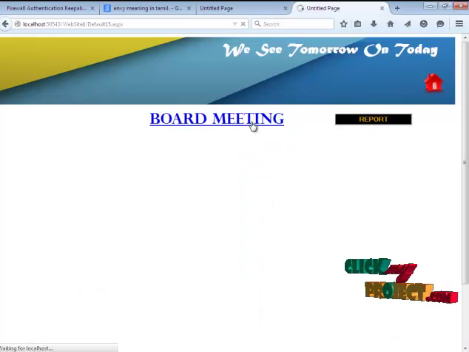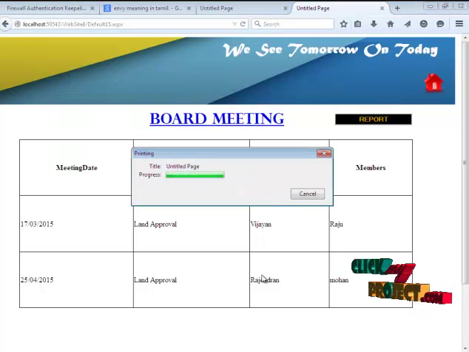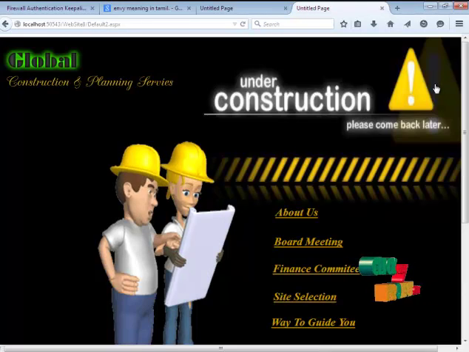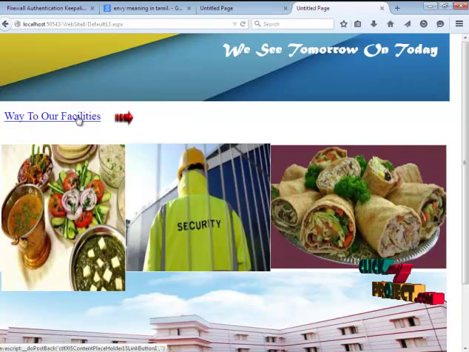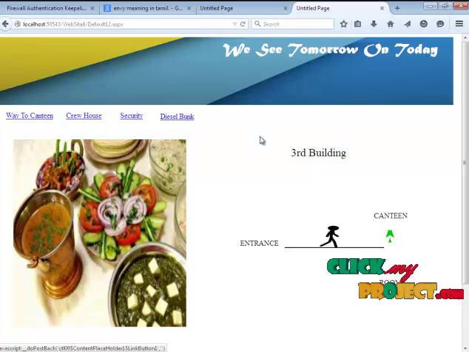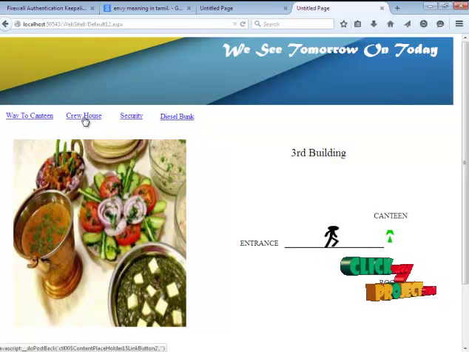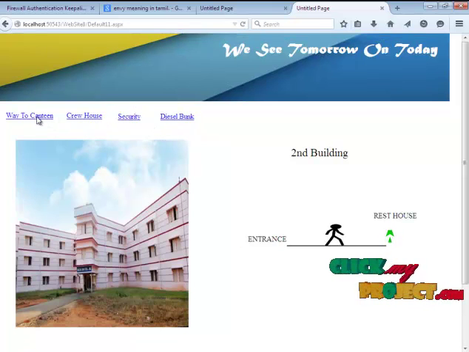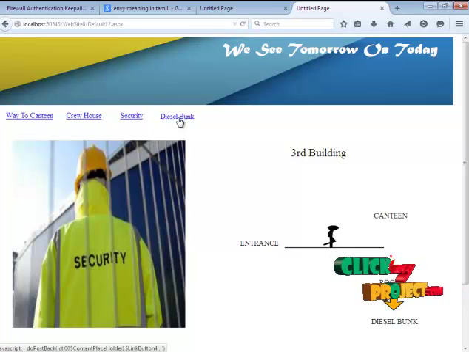Click this button. You can view the meeting dates, the reason for the meeting, the MD participants and the member participants for that meeting. Click the report button. You can take the printout. To exit, go to the home page. In Way to Guide Us, an unknown person can know the directions of the canteen, office and the other buildings. They can search any direction through this website to know the exact way. From this, the project gets concluded. Thank you.